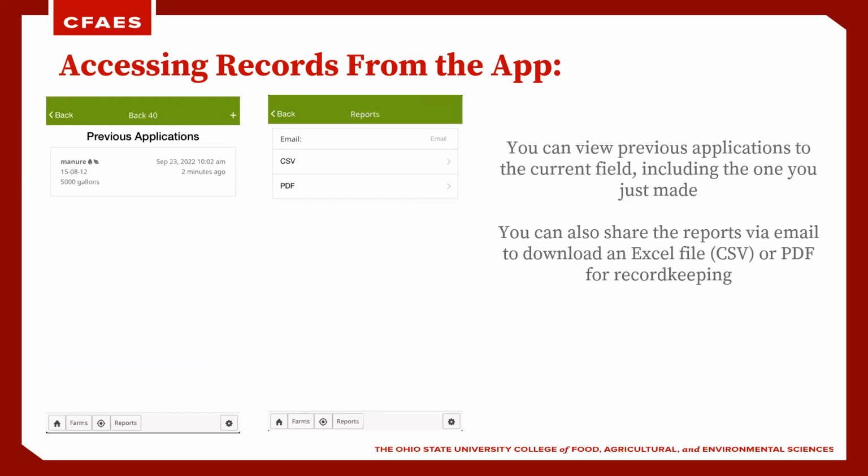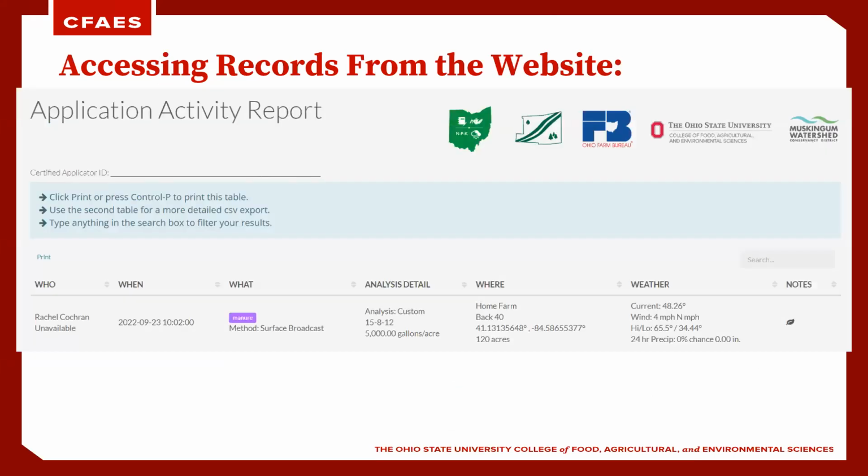And then you can view previous applications to that current field, including the one that you just made. And you can see on that one, it says 2 minutes ago. You can also share those reports via email, and then that will allow you to download an Excel file or a PDF onto your computer or your phone for record keeping. So you can also download these records from the website. I will say it's much easier to download them from your app or to send them via email and then download them. When I used this, the CSV table that's supposed to be down below was not working for me.